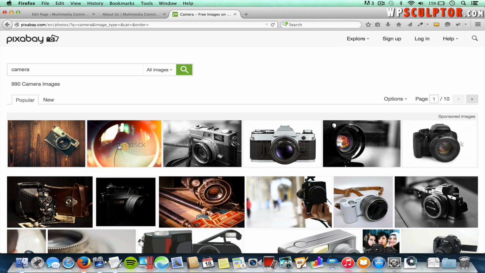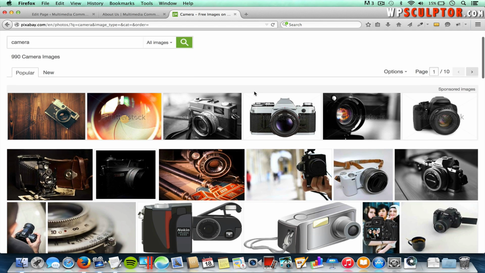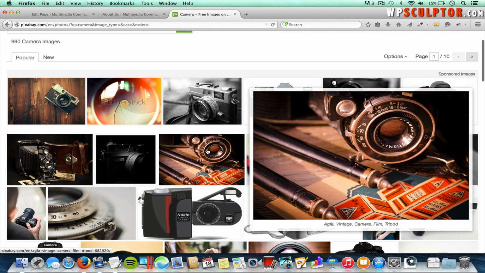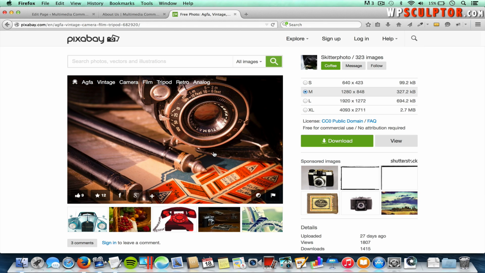And of course this top row, these are sponsored images as you can see here, so these aren't going to be free, but all of the other images on this page will be free to use. And I like this image right here, so I'm going to click on that to open that image up.